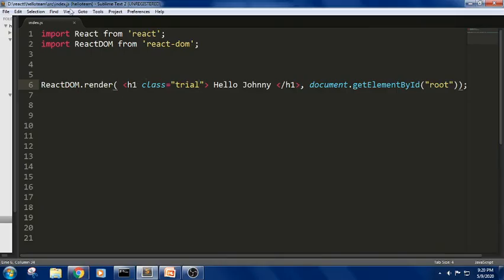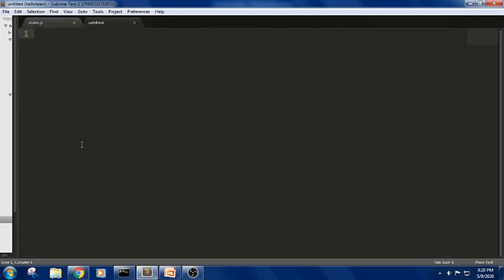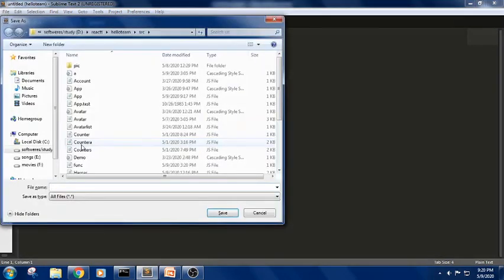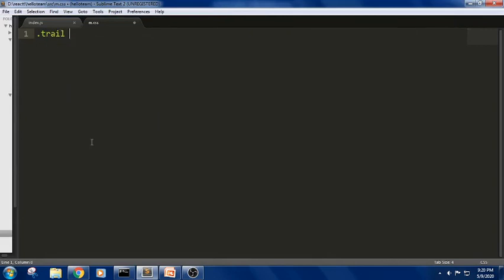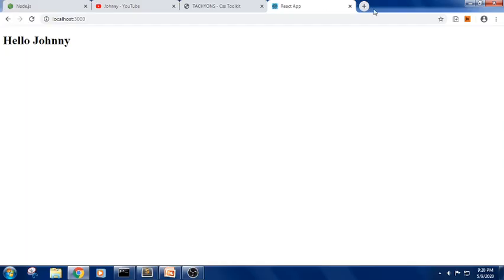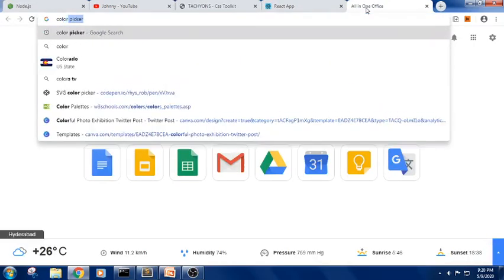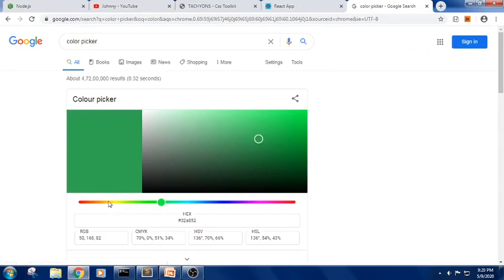Now let me take out a new file, Control N, and I am trying to write the file name as m.css. The class name is trial. Let me put some background color. Let me take some color picker.